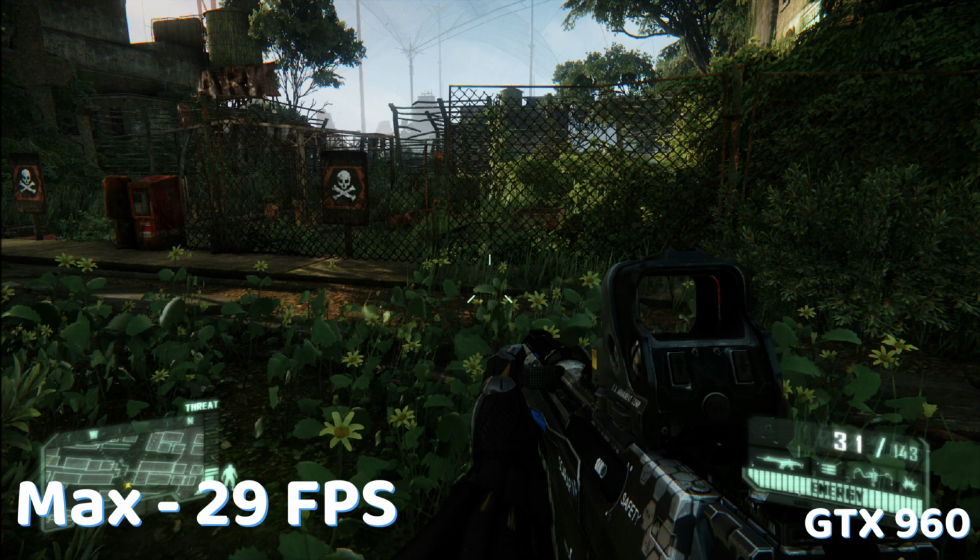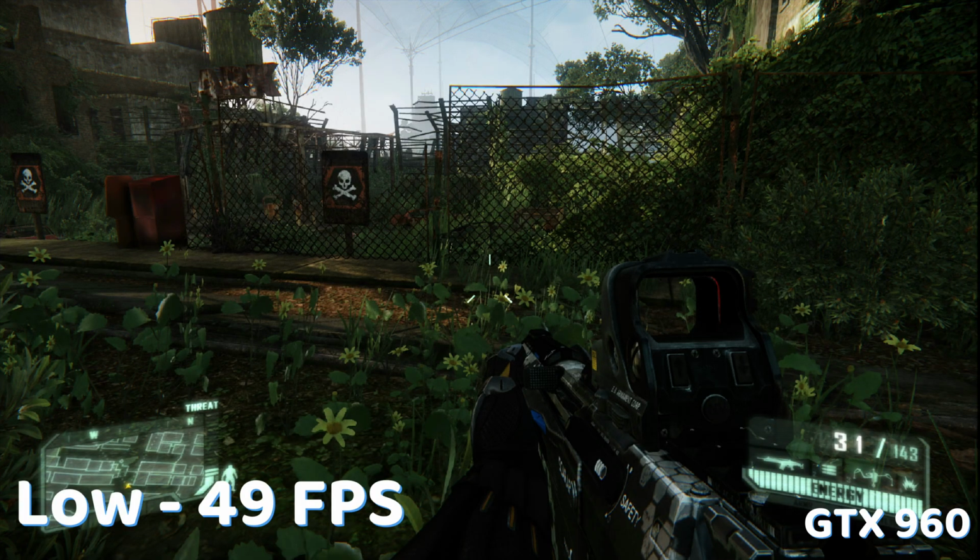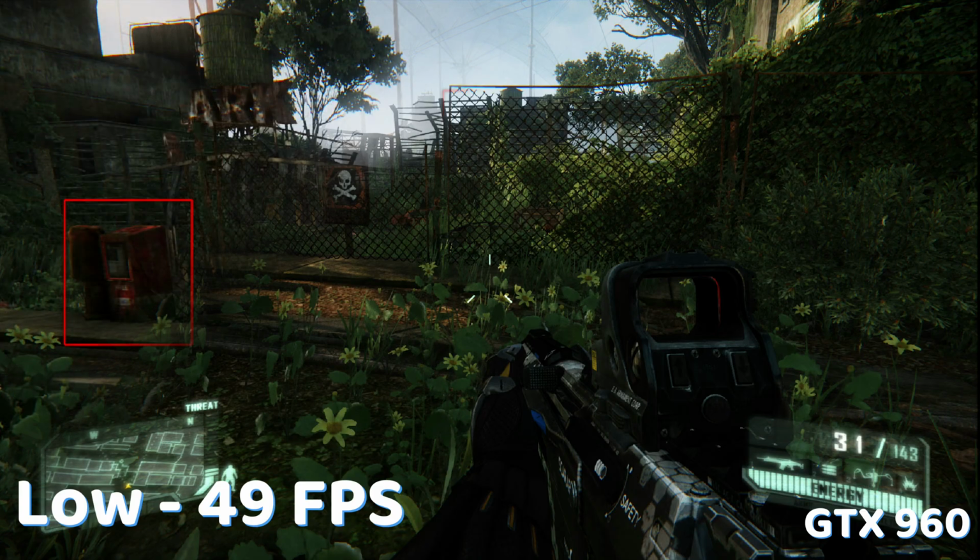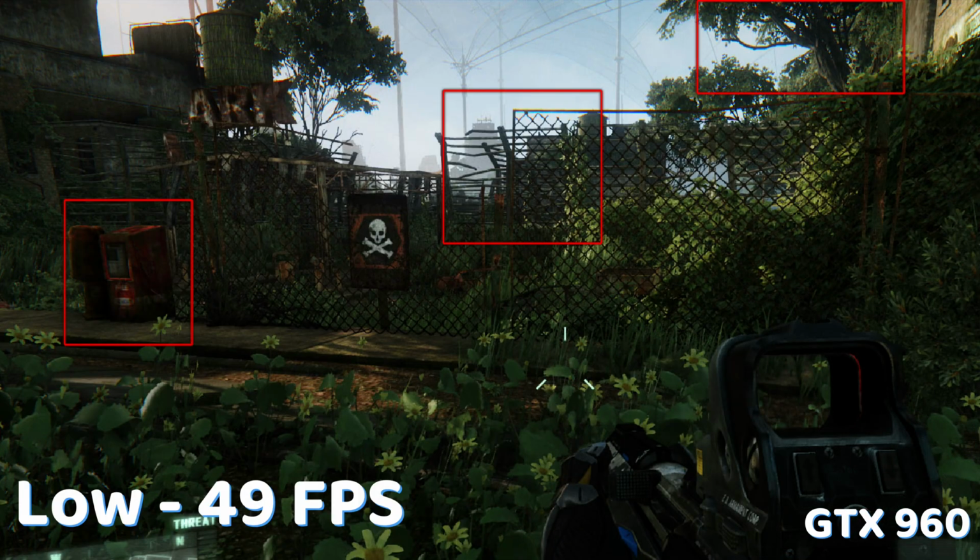Games like Crysis, though, were a different story, since at maximum you only got 29 FPS, but going down to the lowest quality settings, you'd only get 49 FPS. So you would still need to reduce your resolution and play the game on low.